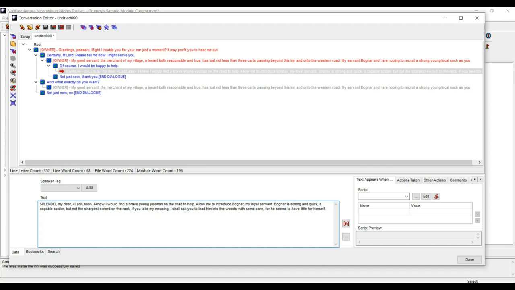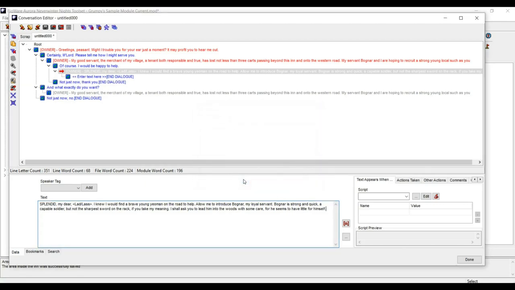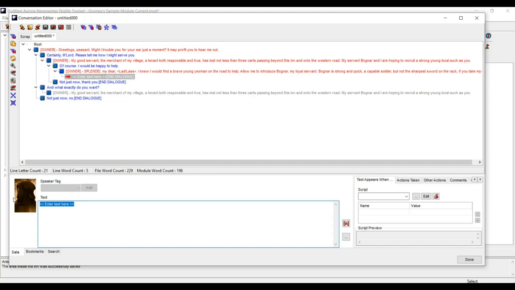At this point, they're hired. So what we're going to do is put an actions taken script in here, but we're not going to do that right at the moment. We're going to finish out this conversation. What's going to happen next is we're going to create another node, and we're going to have Bognar speak. Oops, wait a minute, let me switch that back. There we go. We're going to have Bognar speak. So we're going to throw in a continue marker here so that the players can read the section.